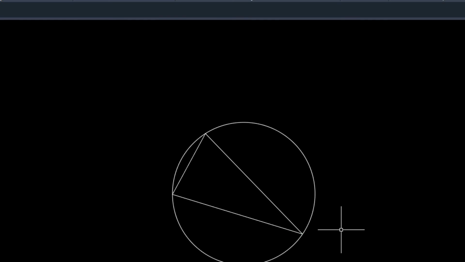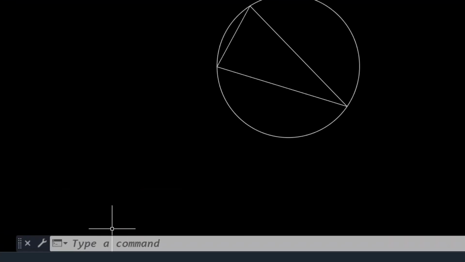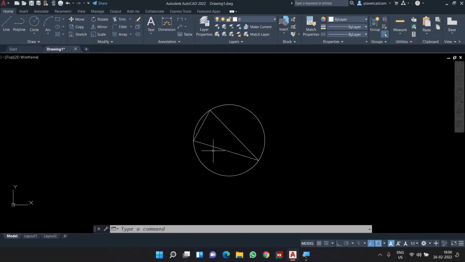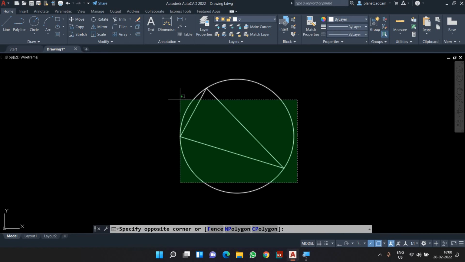So what I have done here is I've created a circle passing from all the 3 points. The software has asked me first point, second point, third point, and I have defined those points randomly. It doesn't matter in whichever order you define, the circle is always going to remain the same. So that is how you can create a circle passing from 3 points. I hope you got this particular example.